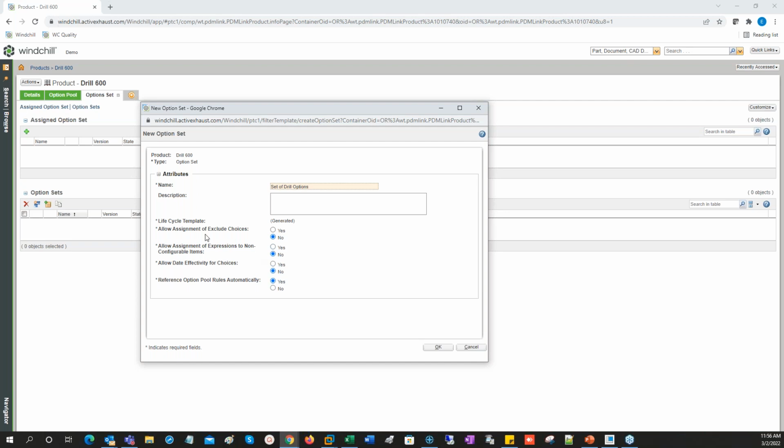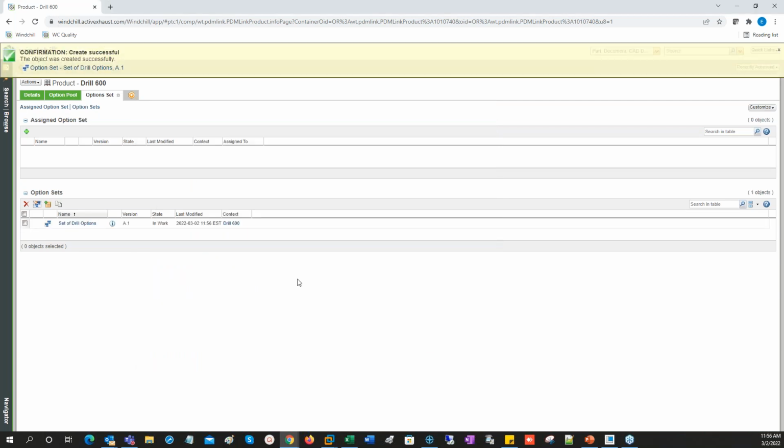options. And there's a couple of settings that I can also do on here. I can decide if I want them to allow assignments of exclude choices, so be able to click on the exclude rules as well. Things like date effectivity. So if I've set up my configurations to conform to date effectivity, also allow that as part of my configuration. I'm just going to leave all the settings as is, and then go ahead and create my set of option sets.